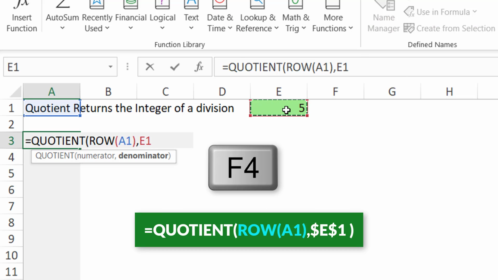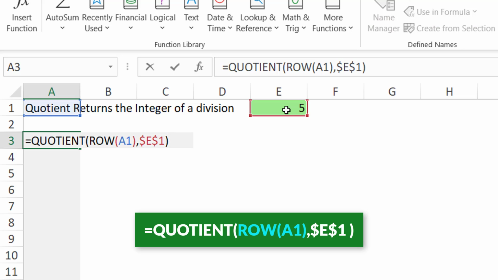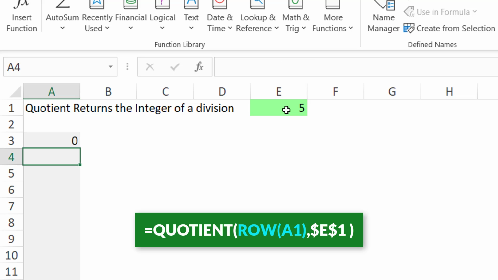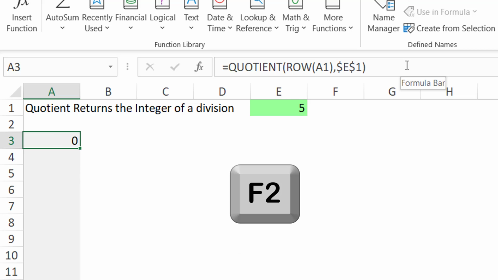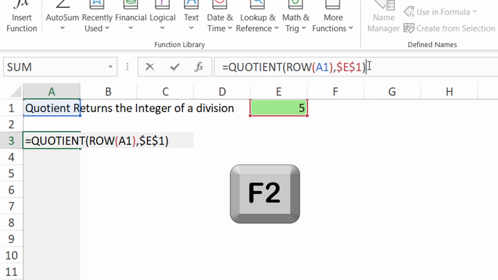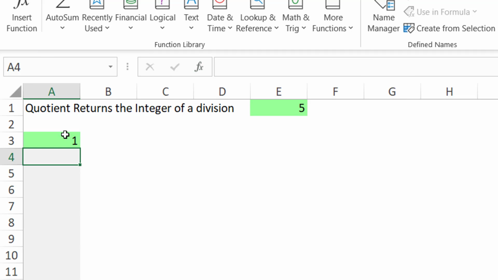And because I intend to copy down, I want to lock my denominator. So now let's think. Quotient of 1 and the divisor or the denominator is 5. That should return a 0, and this is what we are getting. But I want to start at 1, so I'm going to put my function in the edit mode, F2, and I want to add 1, so I type +1. Now when I hit enter, I'm starting at 1.